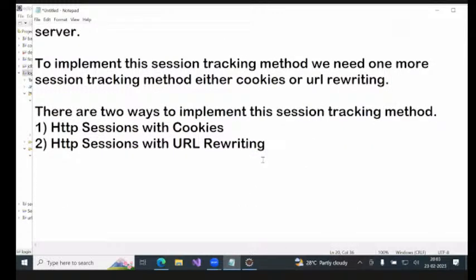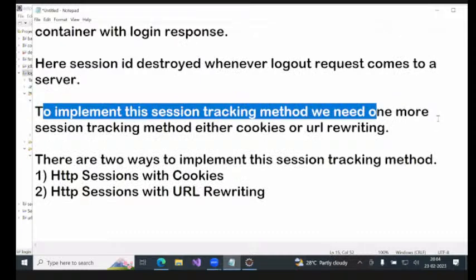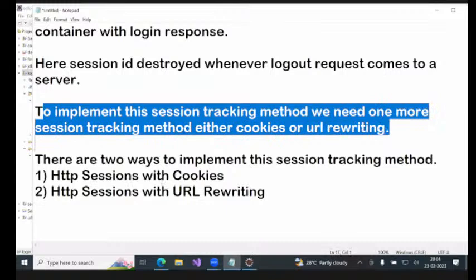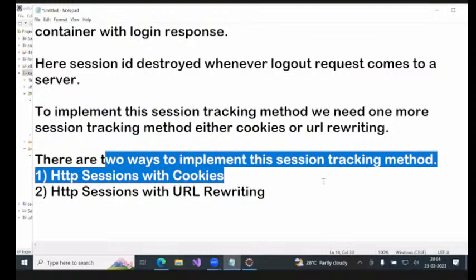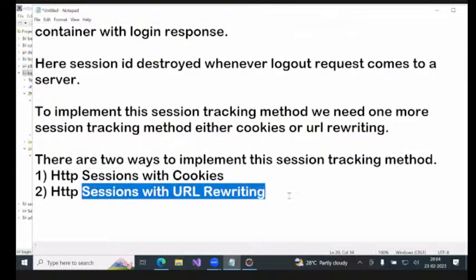So if you want to use HTTP sessions, either cookies or URL rewriting is compulsory. Without cookies or URL rewriting, it is not possible. Okay. So to implement this session tracking method, we need either cookies or URL rewriting. That's why there are two ways: one is HTTP sessions with cookies, second one, HTTP sessions with URL rewriting.